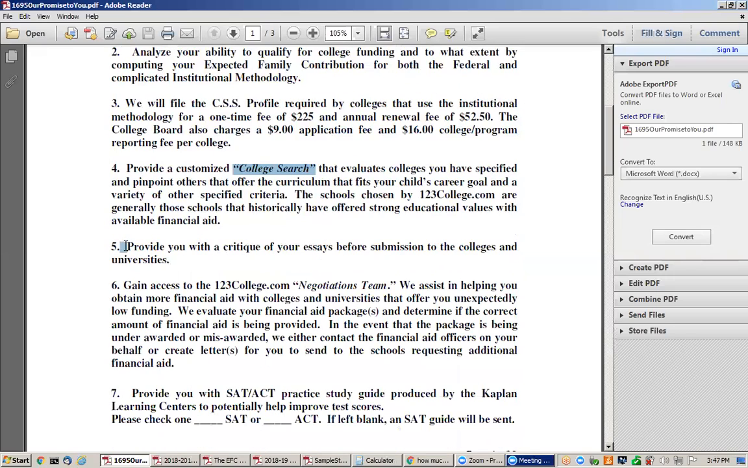We also critique essays. We do not write essays. We do not charge $1,000 or $3,000 additional to help a student write an essay. But we do provide students with an outline and tips on how to write an essay. Once the essay has been written for college, we will then critique it.